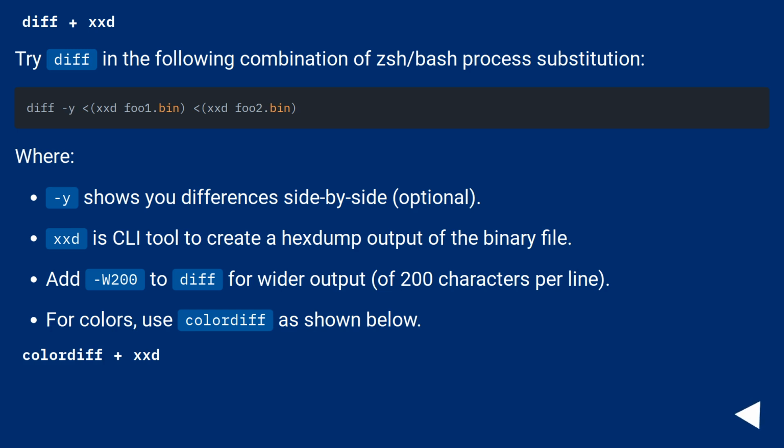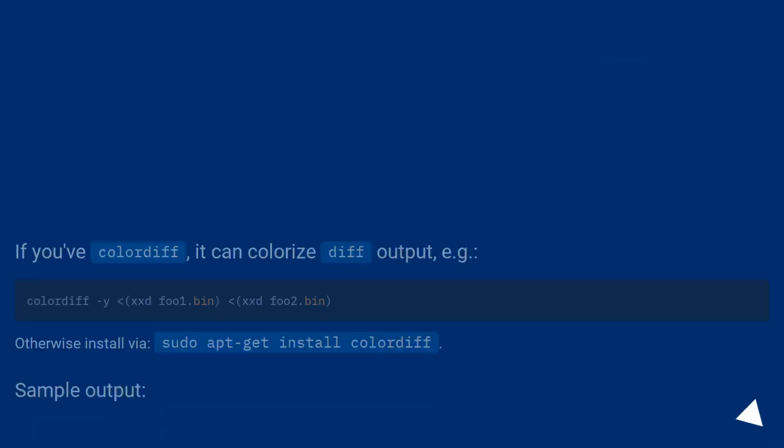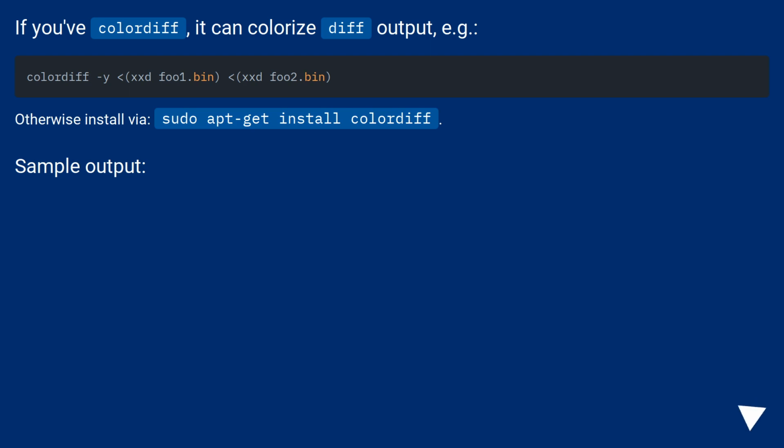Colordiff plus xxd. If you have colordiff, it can colorize diff output, for example. Otherwise install via sudo apt-get install colordiff. Sample output.